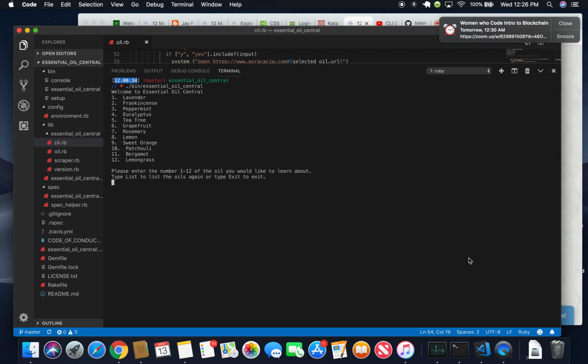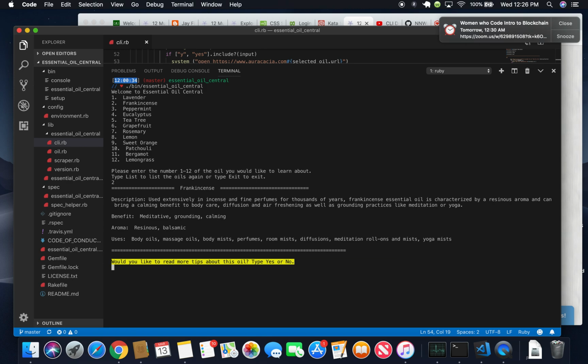First, we do see the list of the oils along with a welcome message. There is a prompt that tells us to enter a number of the oil that we'd like to learn about. So from here, I'm going to choose oil number 2, which is frankincense. The program then lists the oil description, benefit, aroma, and uses, and provides us with a prompt that asks if we'd like to read more tips about that oil. I'll type yes.